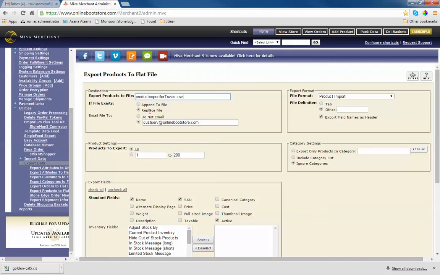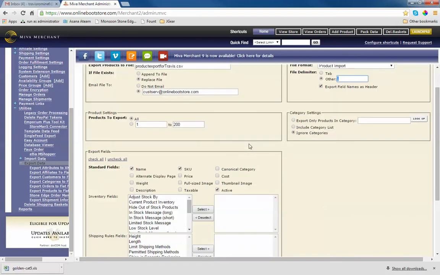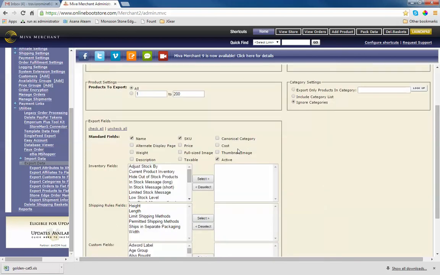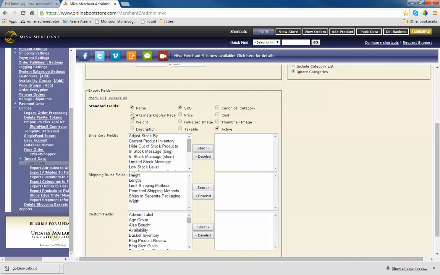I just leave this at replace, not a big deal. I went ahead and clicked email me that file. I do want it emailed to me. That's the easiest way to get it. Put in your email address here. This stuff over here, the export format, leave alone. That's perfectly fine. It's got a comma in here. It's going to go ahead and just put it in a comma delimited format, which is very common, easy to use. These will all be checked when you first come in here.